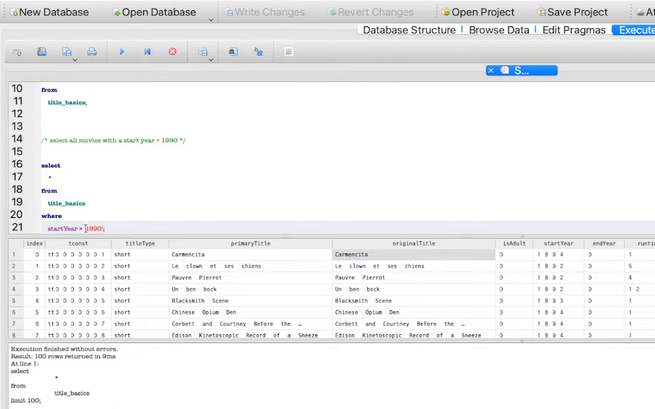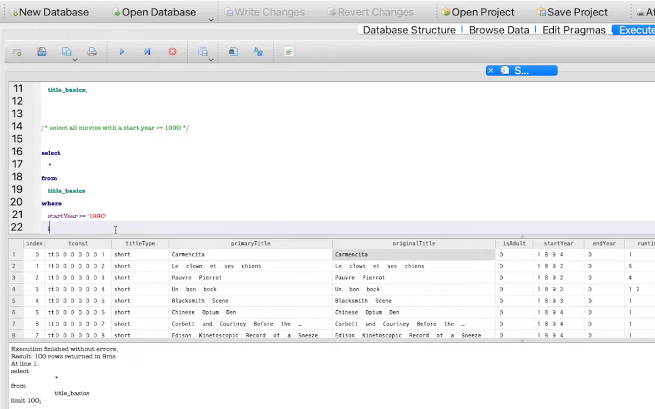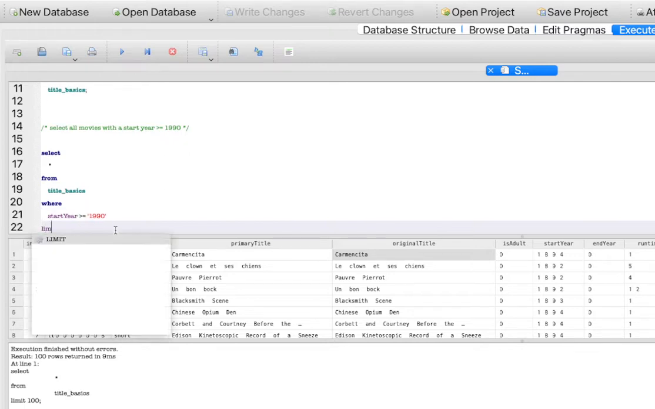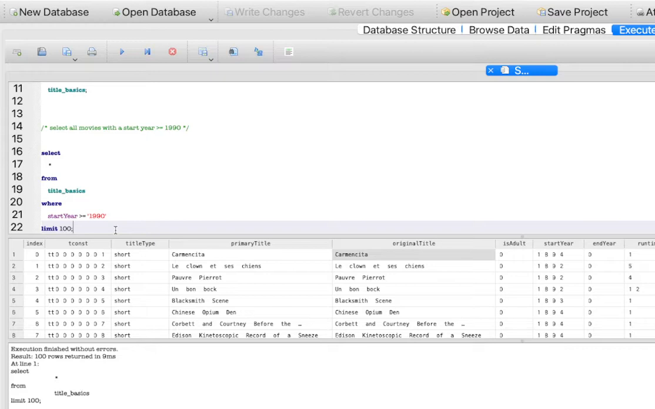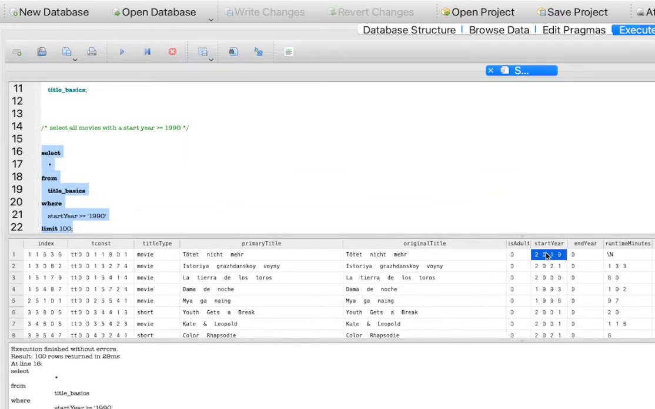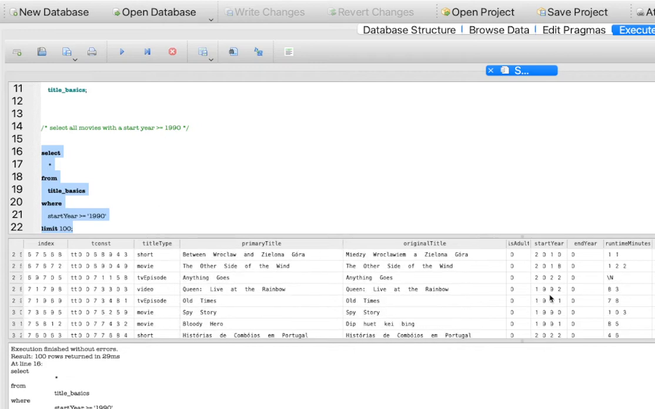And if we want equal to 1990, we can put a greater than or equal to sign, and that should work. Let's go ahead and do it like that. And also limit 100, because we don't want to grab everything. Let's run this. And you see we got some start years here.